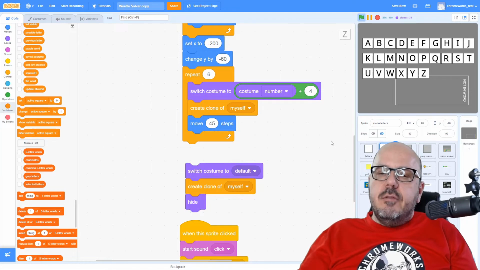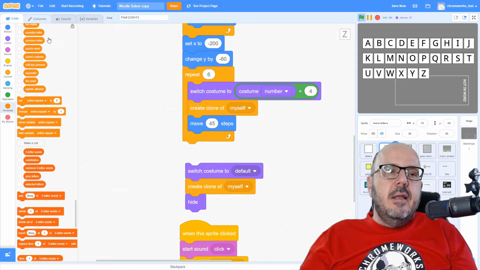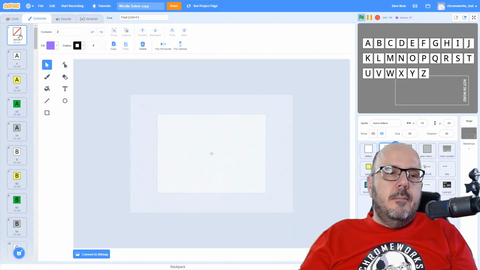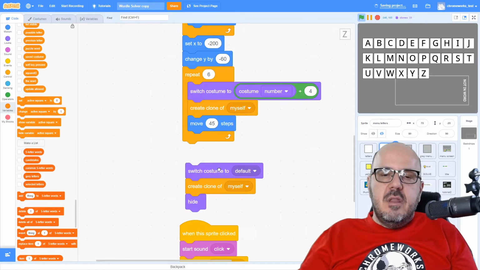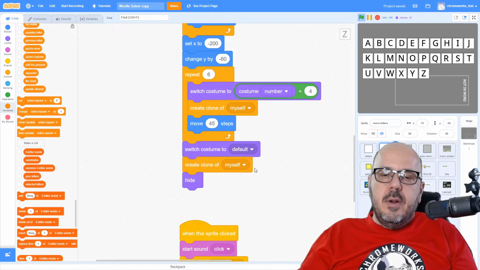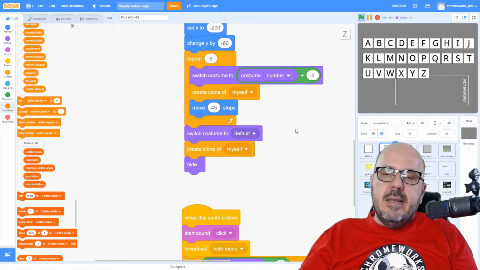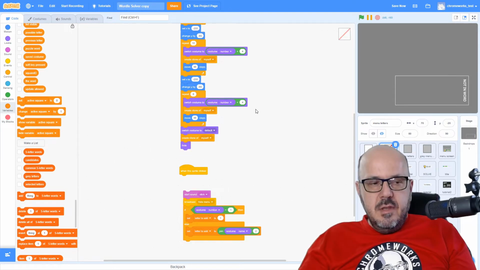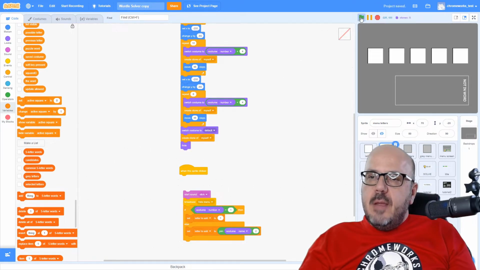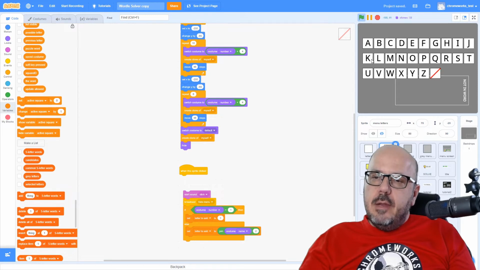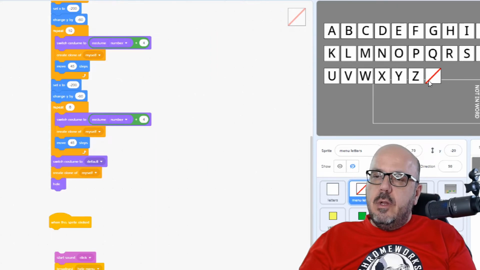From there, we also do want to generate one last block, and that is this default block that is going to allow us to blank out the letters if we need them to be. So we're going to switch costume to that default and drop a clone of that down, and then we'll be done with our master menu letters object here, and then we can hide it and carry on. So let's try generating that alphabet list one more time. We'll click the green flag and click one of these letters. And you can see that now we also have the default square here that will allow us to blank stuff out.